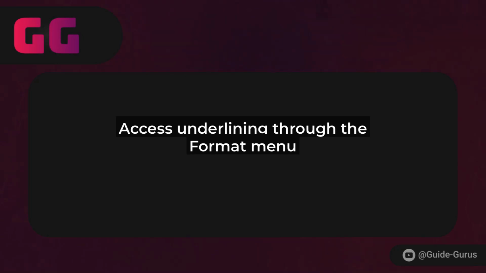If you prefer the menu route, go to the Format tab at the top of the screen. From there, hover over Text, and select Underline from the drop-down. It's that straightforward. For speed demons out there, use keyboard shortcuts.